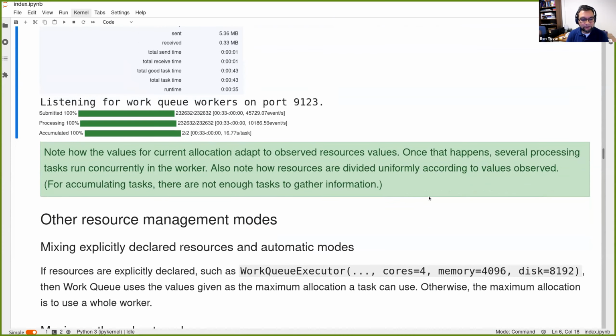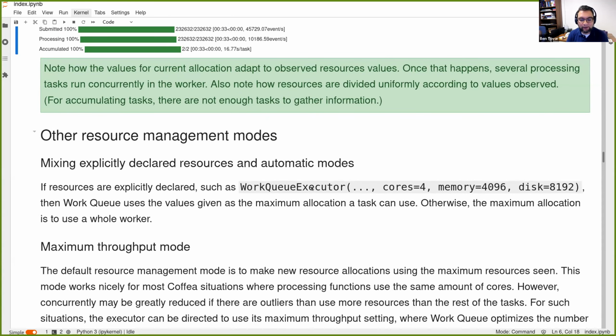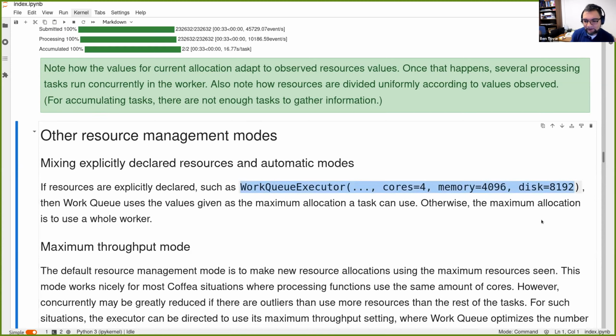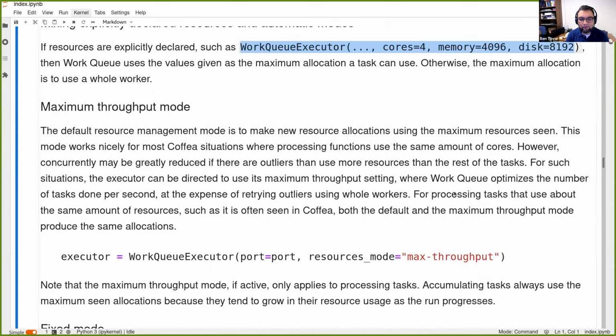There are other resource management modes that you can use. One thing, for example, is that if you specify maximum resources for your tasks, the automatic resource allocation still works, but it takes the values that you declare here as the maximum any task can use. And if a task goes above those values, then something happens that I will explain later. The other thing you can change is that for processing tasks, we take the maximum resource value seen for our allocations.